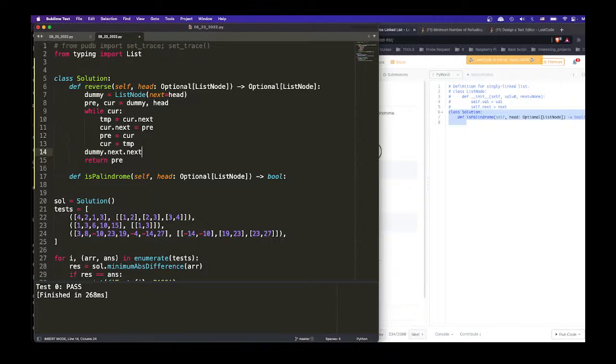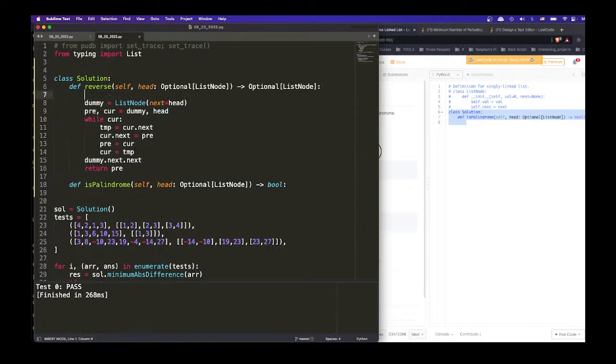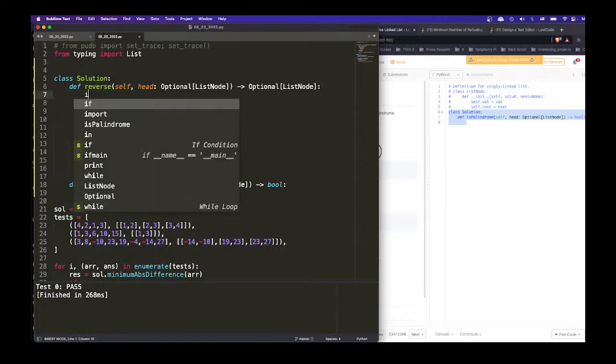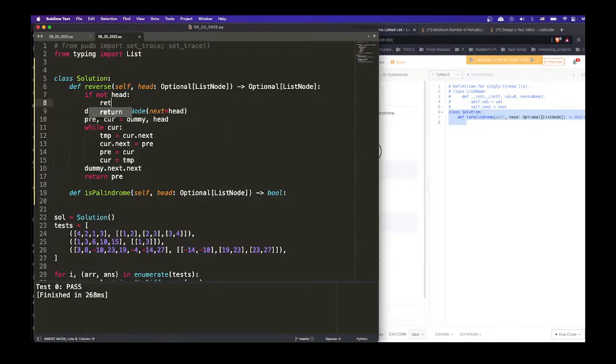Because dummy.next is head, and then head.next equals dummy, right? Oh, I always do this. Let's return none. And then we just say dummy.next is just the original head, and head.next equals none. Then we return pre. So this is the reverse.